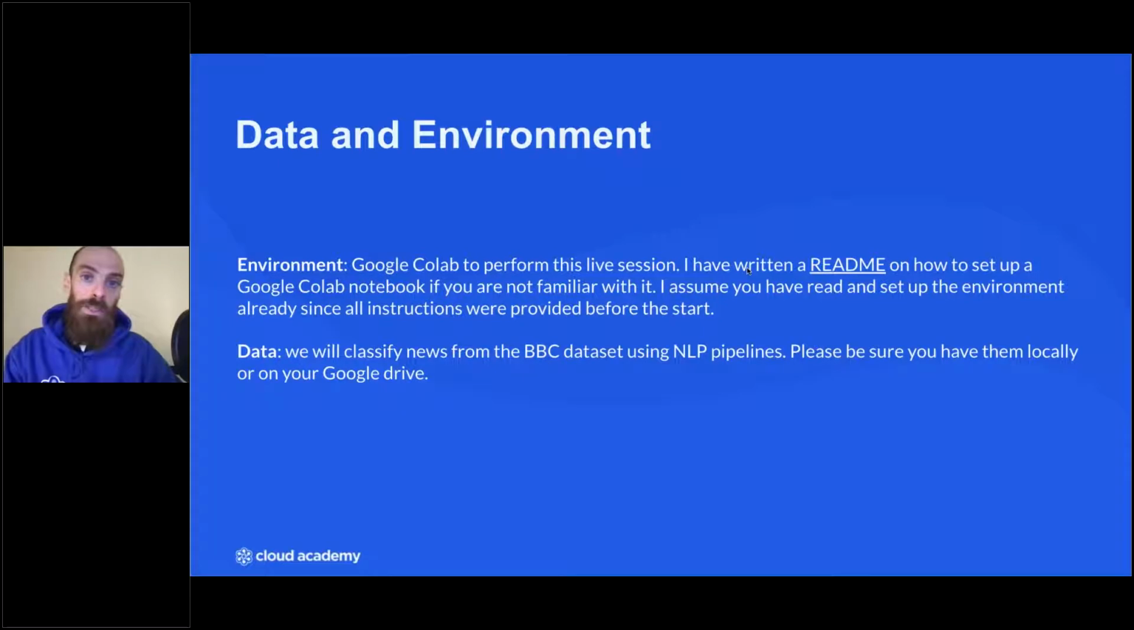As for the data, we are going to use a news dataset that contains news from the BBC. And we will try to classify those texts using, as I said, NLP techniques and scikit-learn. It's important that you have it. So if you are using a Jupyter notebook locally, please be sure that you have it in your local environment. Otherwise, you can just clone the GitHub repo on your Google Drive, and everything will be there.